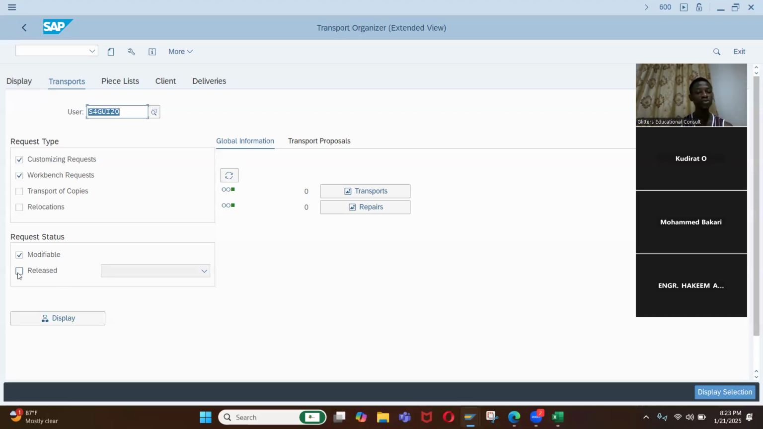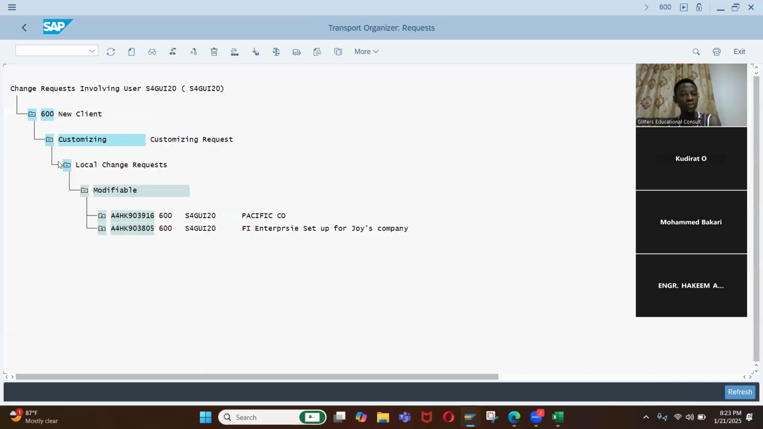You can actually do a check. You can do this check and click on display, or you press enter on your keyboard. It will take you to the screen, right? To see what modifiable and released mean, you want to see transports that have been modified, or you want to also see transports that have been released, right? That's what it means. I'll click on display.